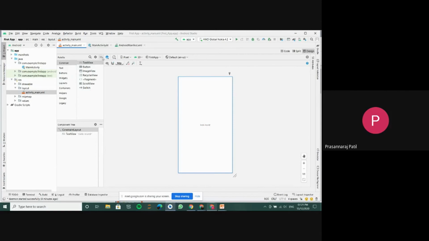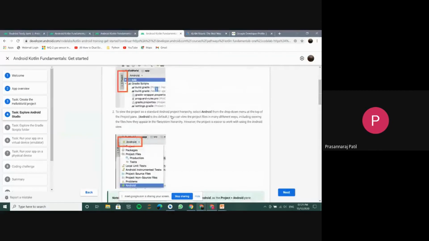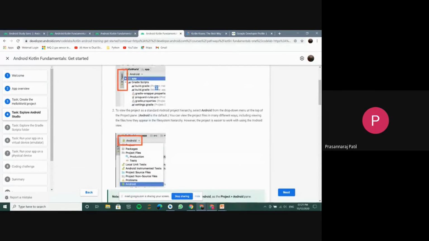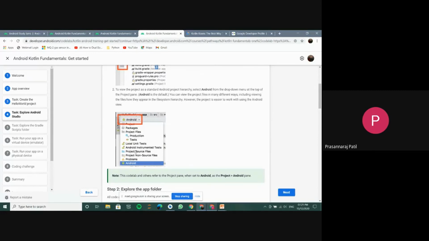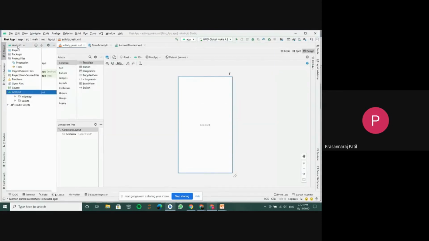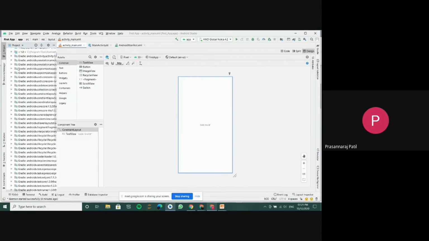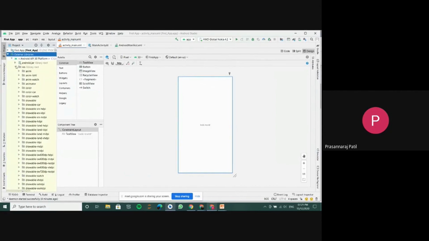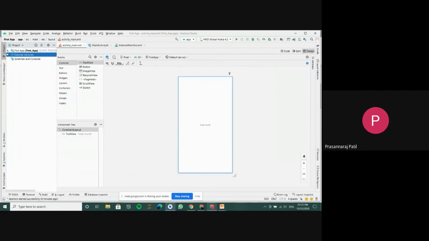So they have given here to explore the project pane. Projects in Android have multiple types, but Android is the simplest folder structure they have provided. Inside Project, you will see the Gradles and all, which is a very complex part. So I suggest you use the Android structure, because it is the simplest structure for us.